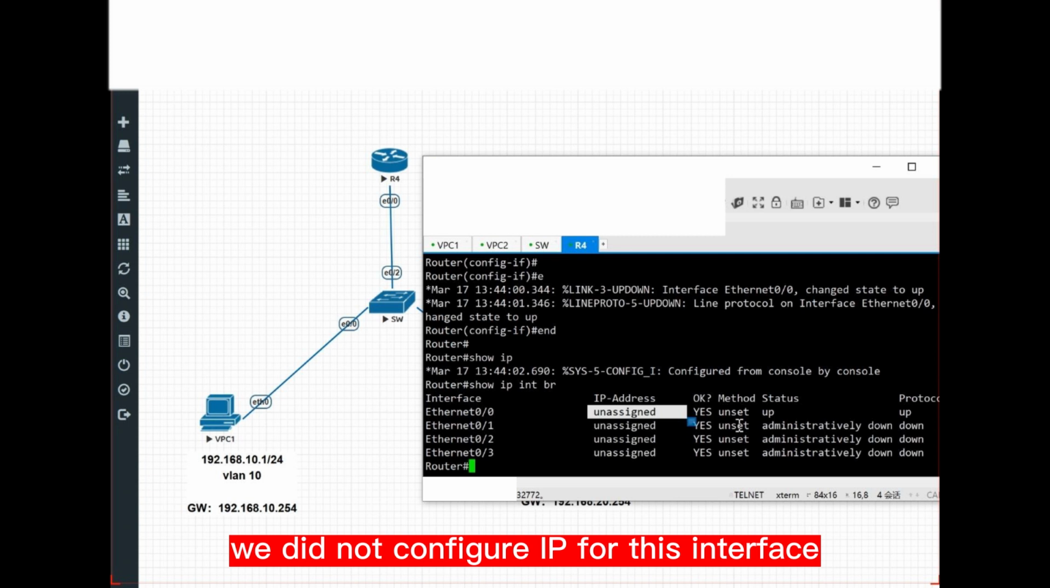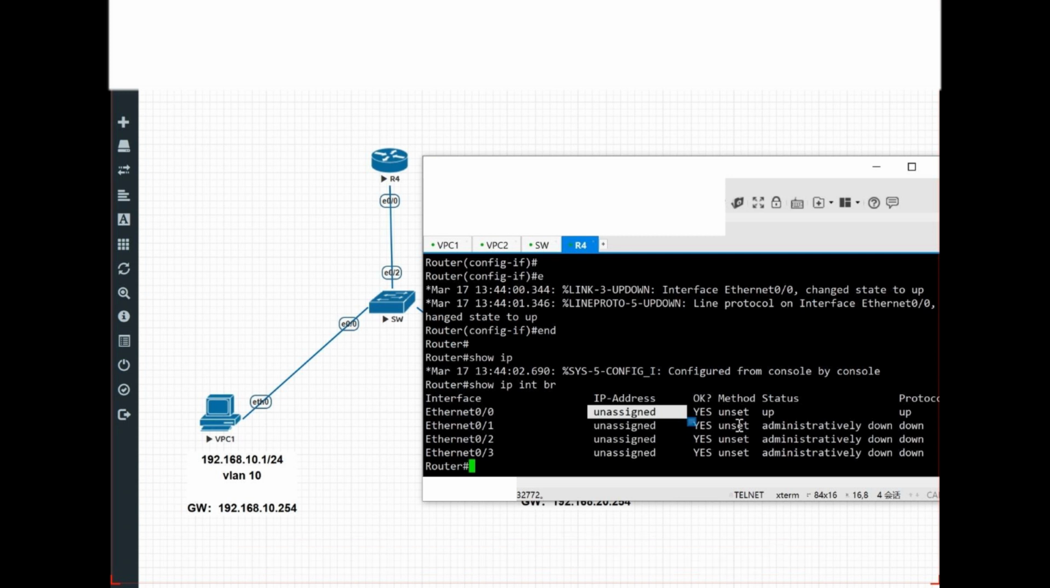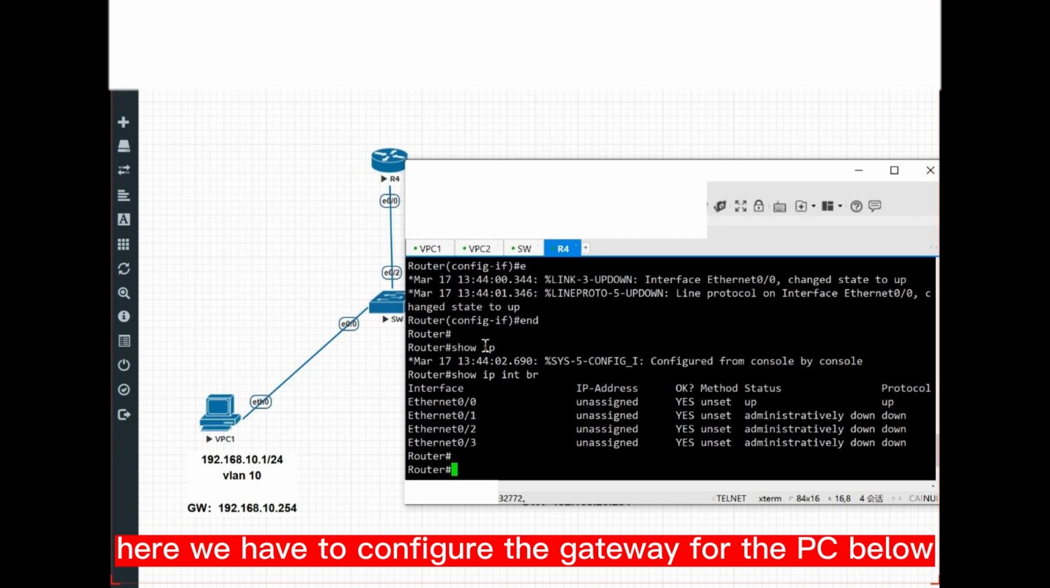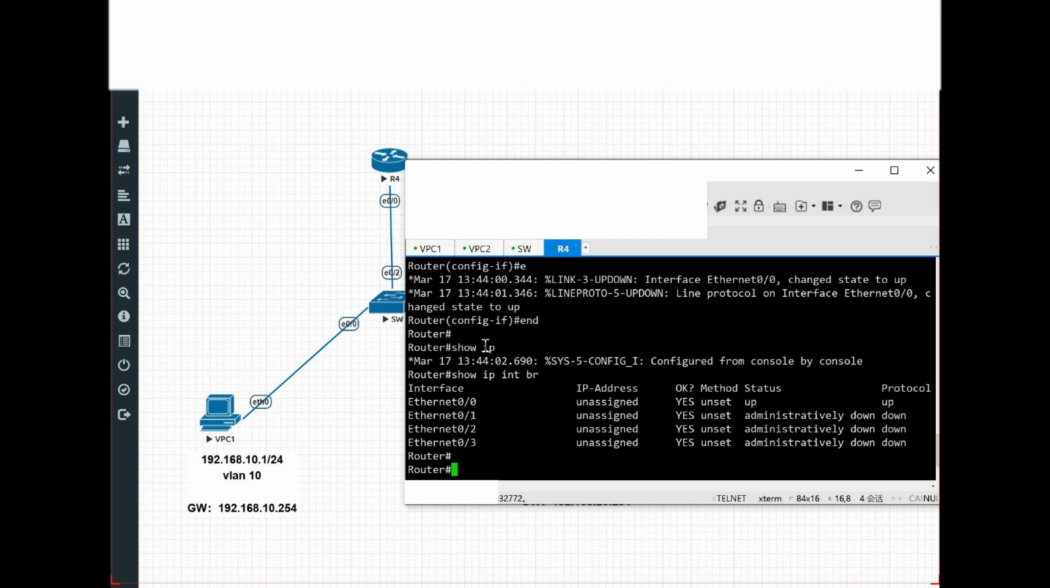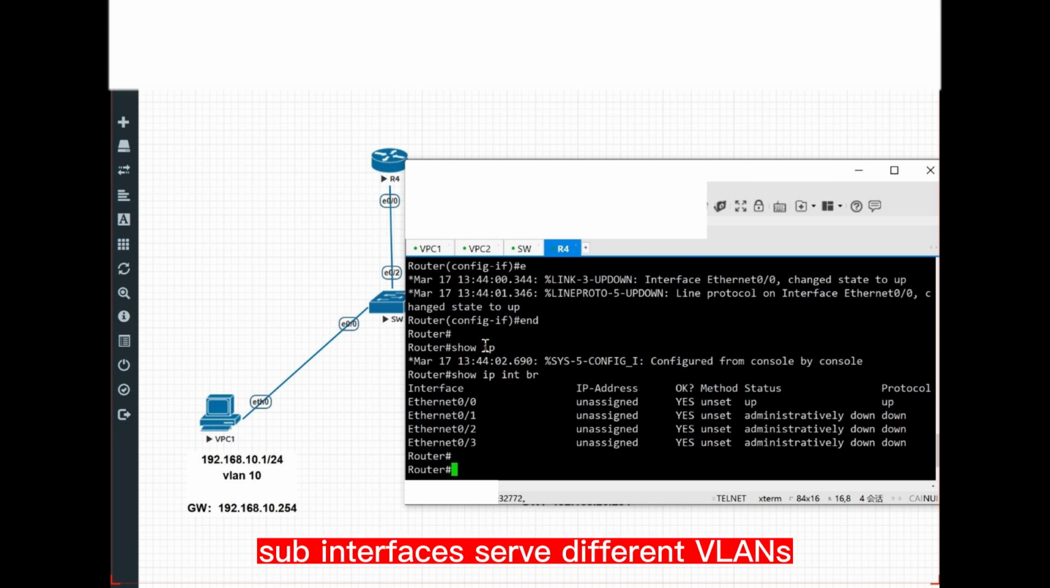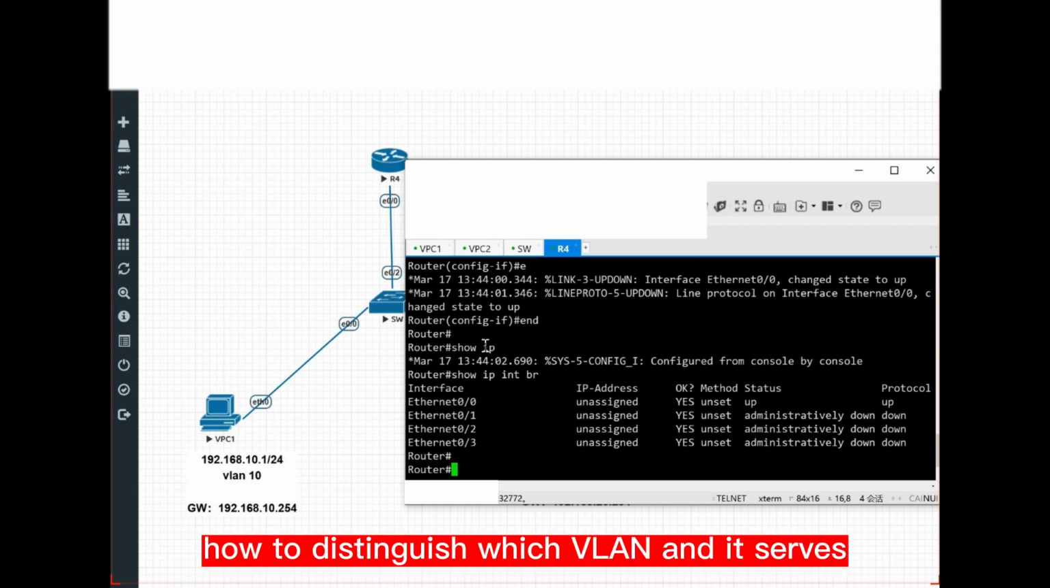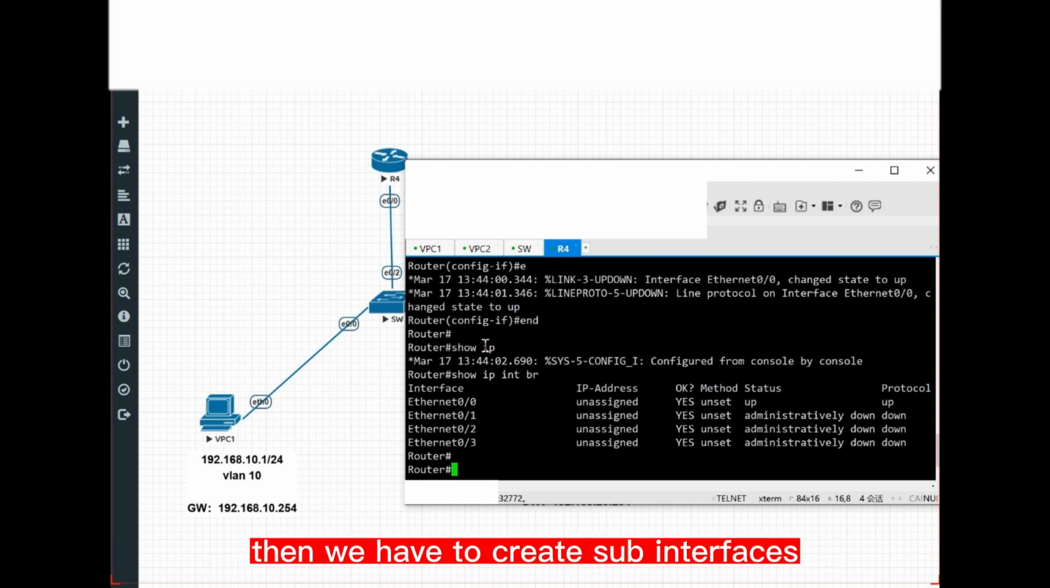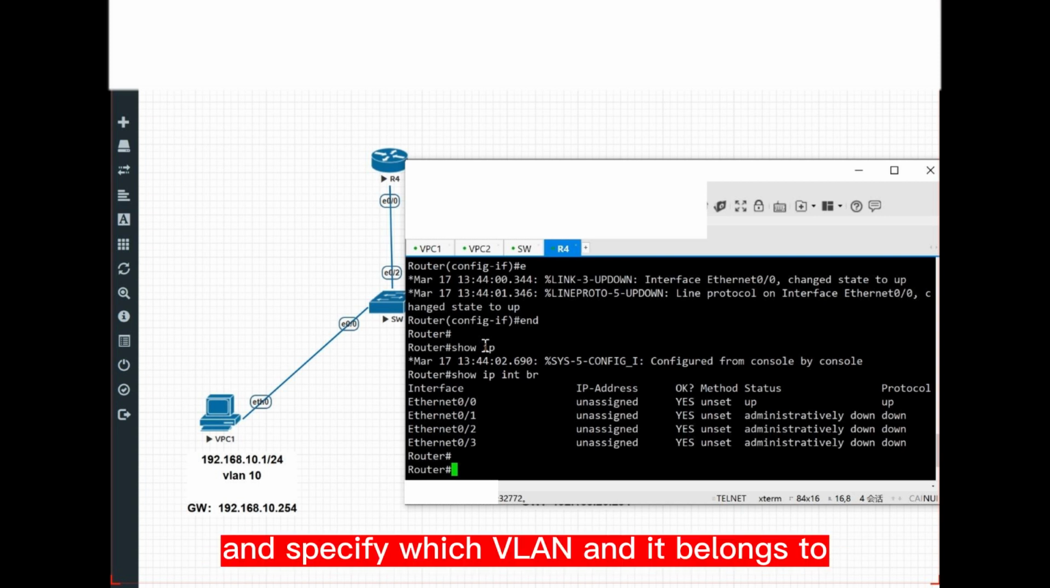We did not configure IP for this interface, but I can also open it. Here we have to configure the gateway for the PCs below on the subinterface. Subinterfaces serve different VLANs. How to distinguish which VLAN it serves? Then we have to create subinterfaces and specify which VLAN it belongs to.